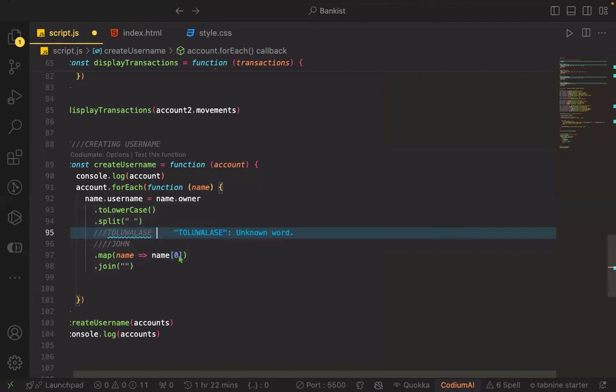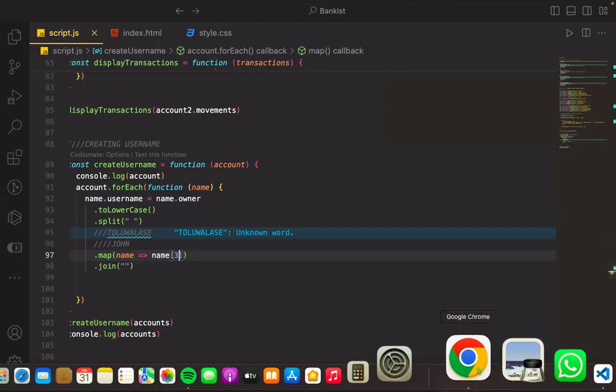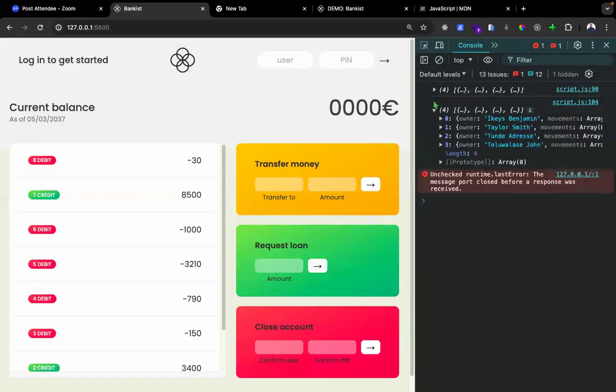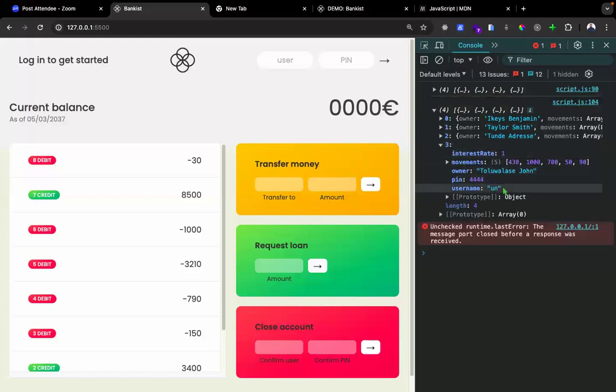So let's use position 3 right here to see what we have. On position 3 of Toluwalashe is a U. That is, T is 0, O is 1, L is 2, U is 3. Then for John, it is N. So let's check what we have for Toluwalashe John. The username for Toluwalashe John is going to be UN. You can see right here.